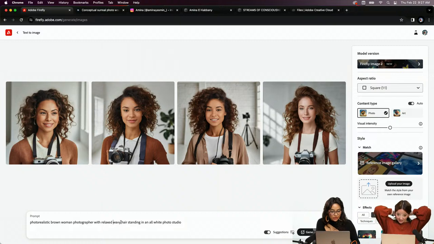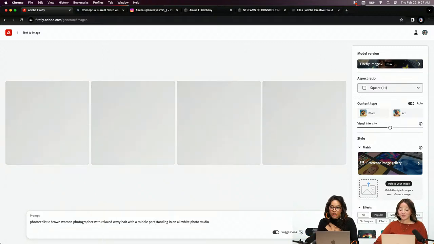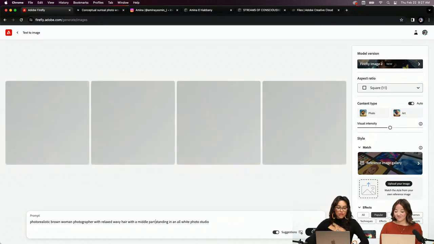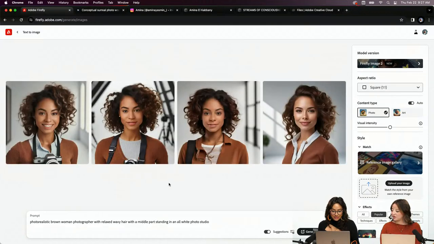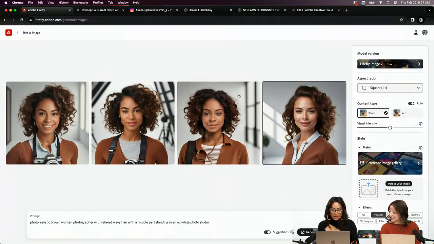These are so nice. Maybe relaxed wavy hair with a middle part, because today we're rocking the middle part. I'm growing my bangs out. Oh, it's such a process. I usually have a whole situation, but I wanted to try something new today. So these are lovely. Look at these cool studios it's giving you. I'm like, wow, these girls are so pretty.